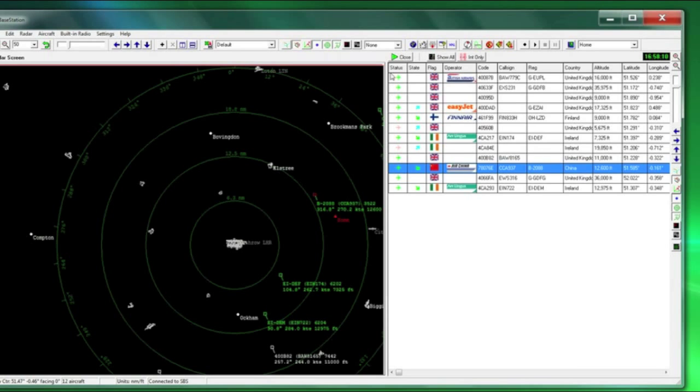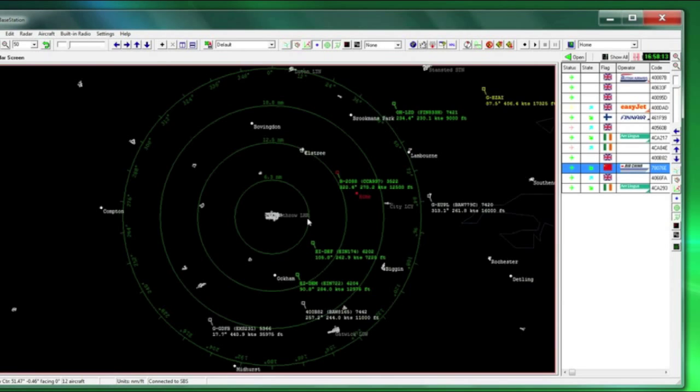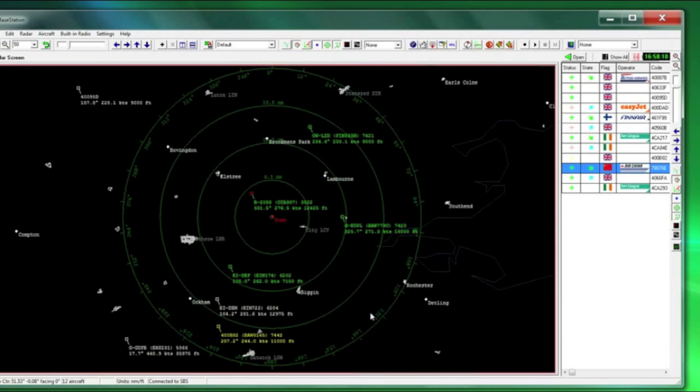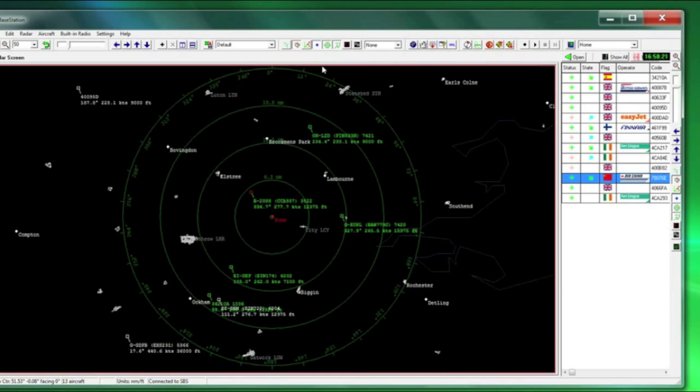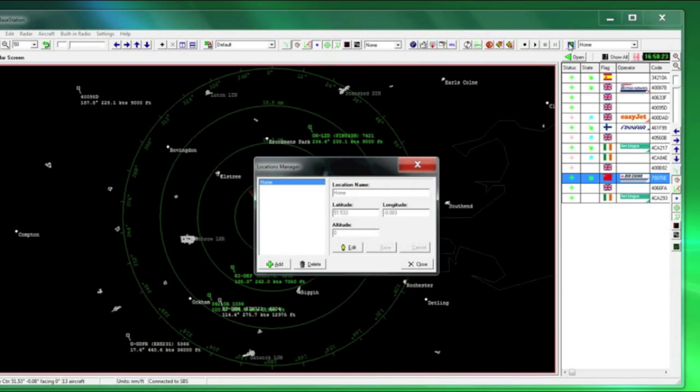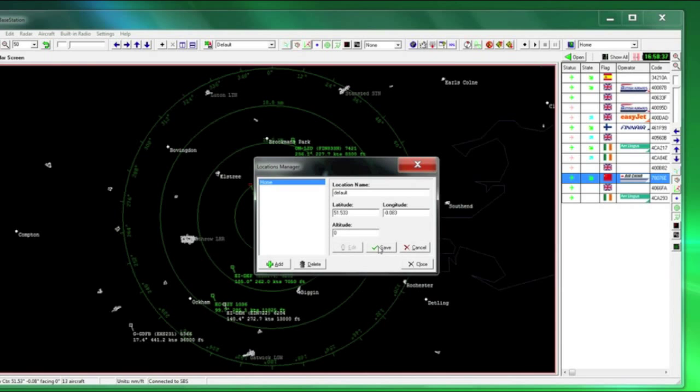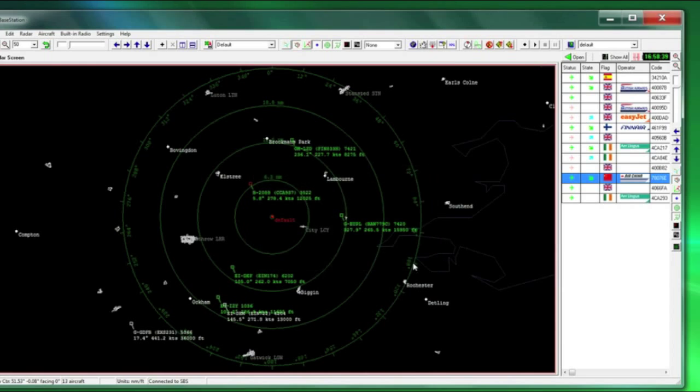So there we go, in a very short space of time we have the SBS installed showing me all the local traffic. And if I just click here and centre on home, away I am. There's a thing here called Locations Manager, and some people don't like that to be called here at home. You can edit it. I'm going to call it default, which means that when it starts up, it will start up as my default location. And that's my default.